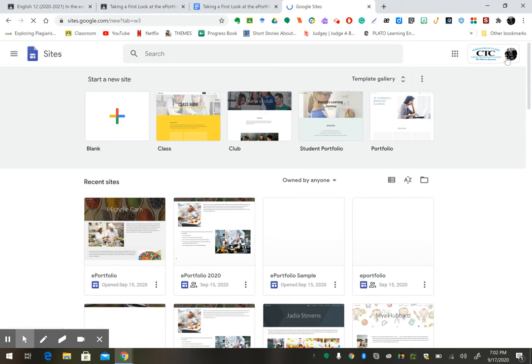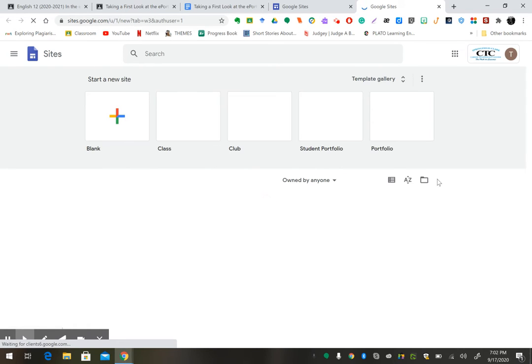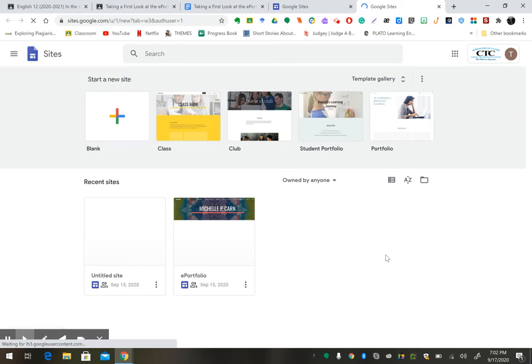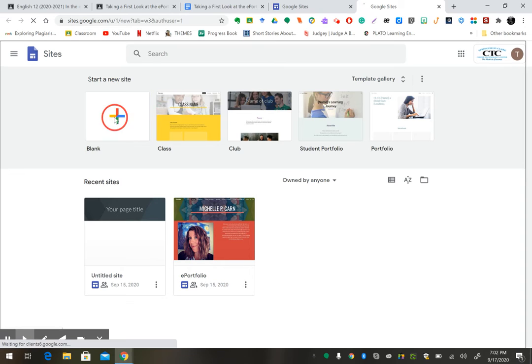And actually, I'm going to change to the test student account just so you can see what it looks like from the start. So bear with me for a moment. Okay, so once you're in Google Sites, you are going to select blank. Going to take a moment to generate. Please be patient.